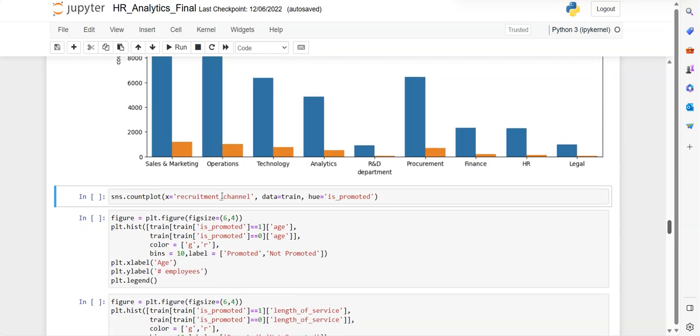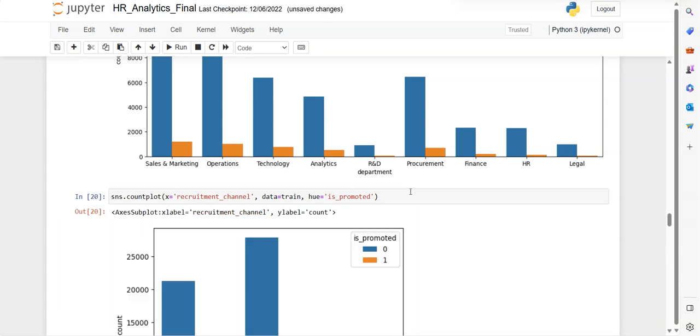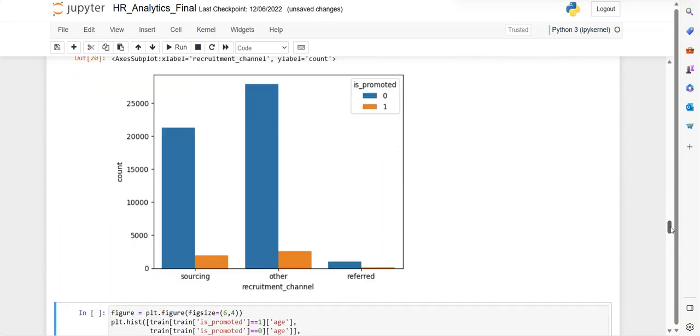Then relations between recruitment channel and the target variable, count plot. These are the values for recruitment channels: sourcing, other, and referrals. You can see the count on the y-axis. So the majority of the people are recruited through the other channel. Even the promotions are also more in the other channel.